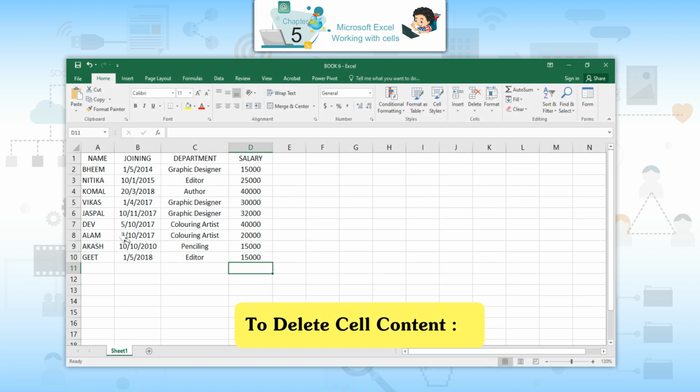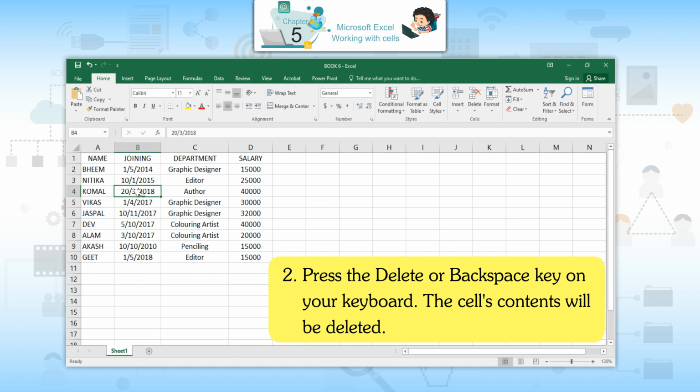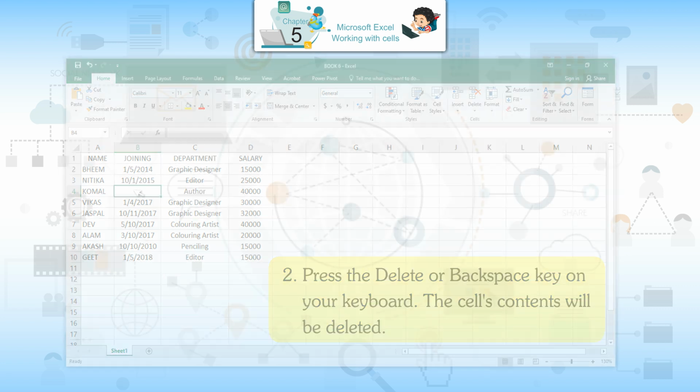To delete cell content: 1. Select the cell with content you want to delete. 2. Press the Delete or Backspace key on your keyboard. The cell's content will be deleted.